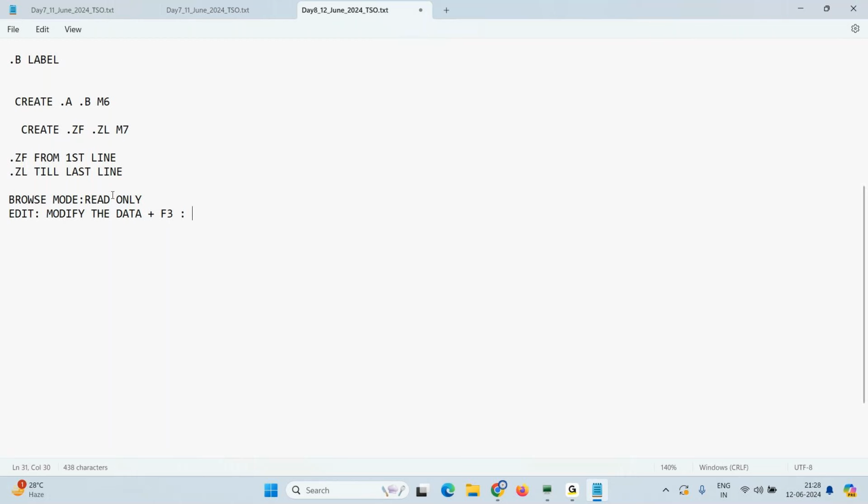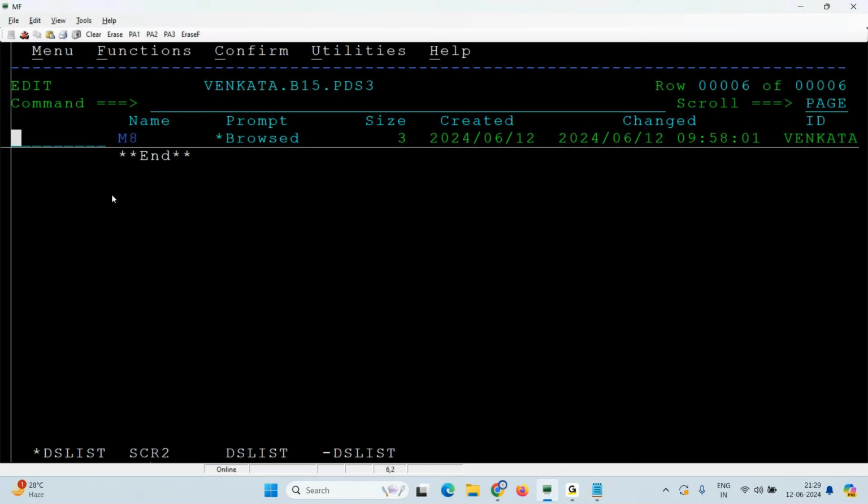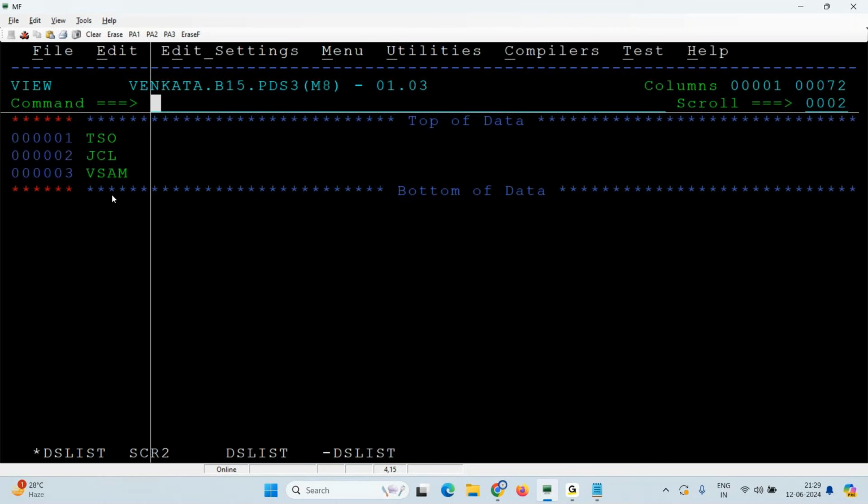Then in view mode, let's try to understand. In real time, everyone will open the member in view mode. All the files will be opened in view mode. Okay, are you clear, team? So now I'll open a member in view. Enter. Now you can see a view.